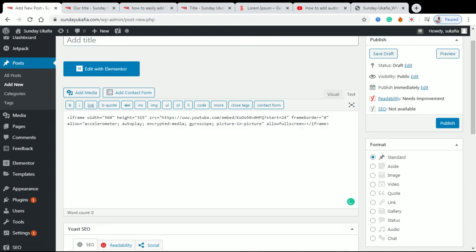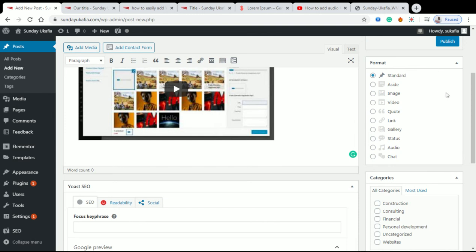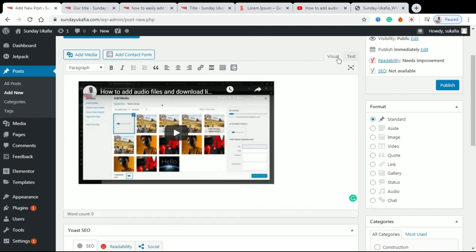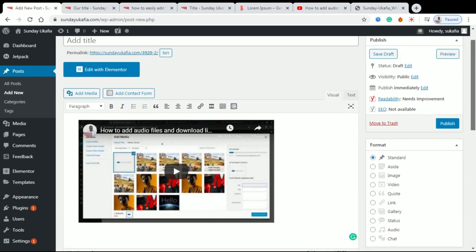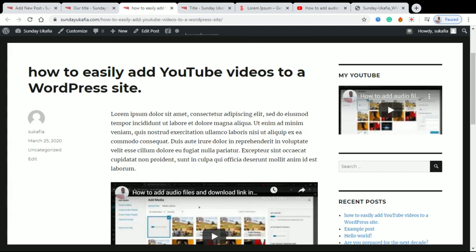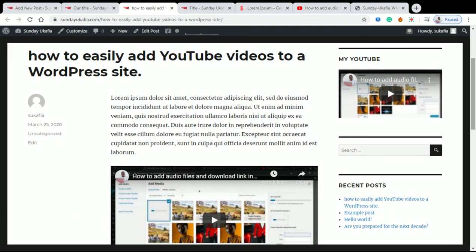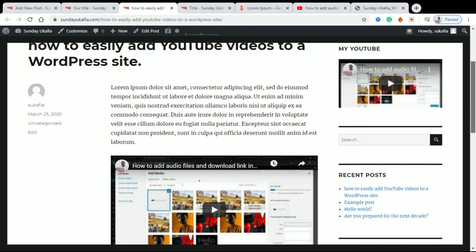So whenever you want to paste embed code, if you're in the classic editor, you want to switch to text mode. If it's the link you want to paste, just be in the visual interface. And if it's in the new editor, if you are trying to paste the embed code, remember you have to have the HTML block. So that is how to easily add YouTube videos to a WordPress site.